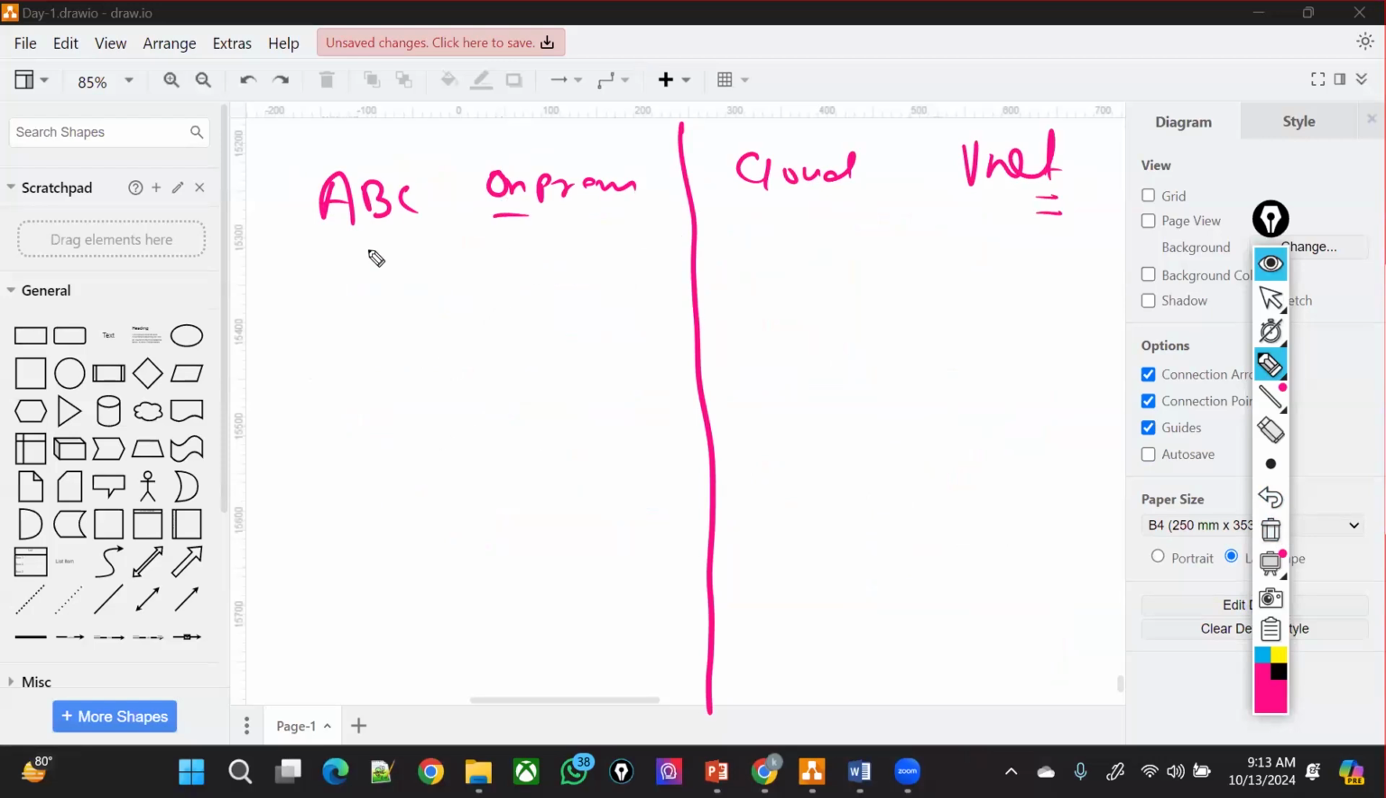I'm ABC, and ABC is a bank. A bank is very confidential, it stores the data related to your money and everything. Now, if I'm managing my banking applications on-prem, I will be responsible for managing the networking, meaning my routers, switches, everything. Let's say this is my data center here.